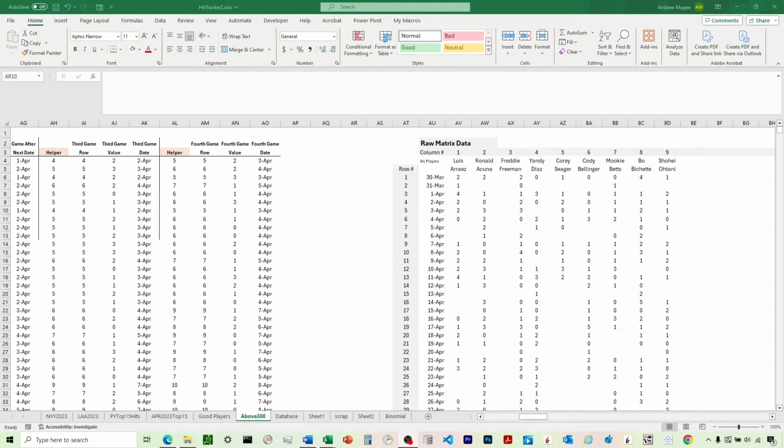So I'm going to talk about how to do what I'm calling a reverse lookup on a matrix in Excel. What I have here is a bunch of columns with baseball players on them, and then on the rows they have the dates, and the values in here are the hits that they had on those dates. And we're all familiar with an index match or a lookup.